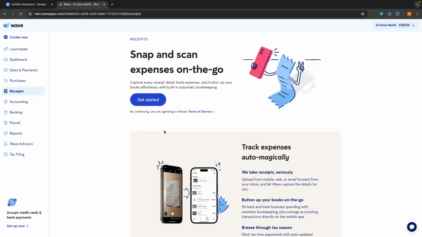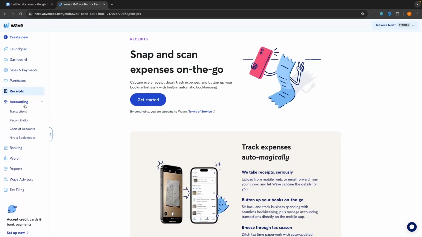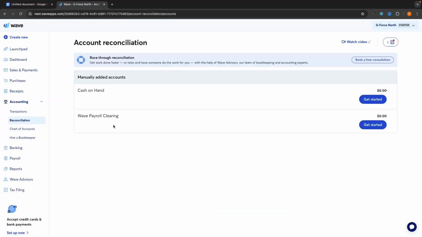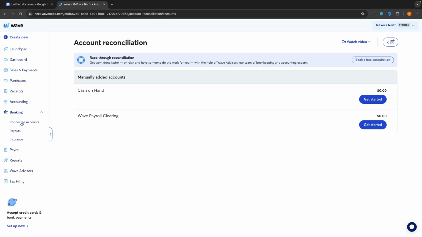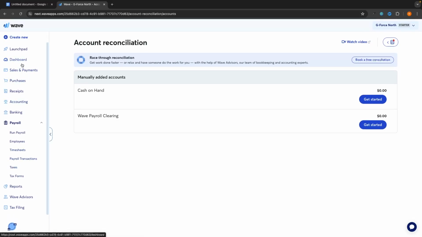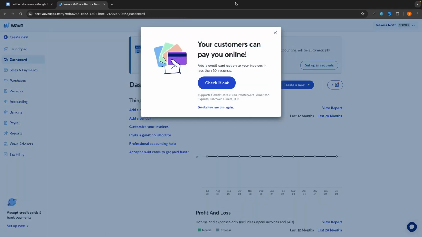Receipts is going to allow us to scan receipts into Wave to keep track of them. Accounting is where we can see all of our transactions. We can see reconciliation and make sure that the data we have inputted into Wave matches up with what we see on our bank account. We then have banking, where we can connect our bank account to Wave. Payroll, where we can pay employees. And then down here, we have some reports and tax filing. So that is a brief overview of the dashboard right there.